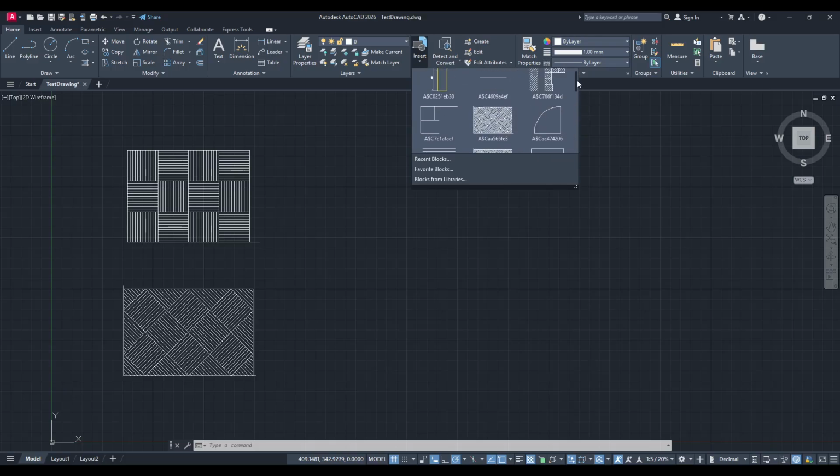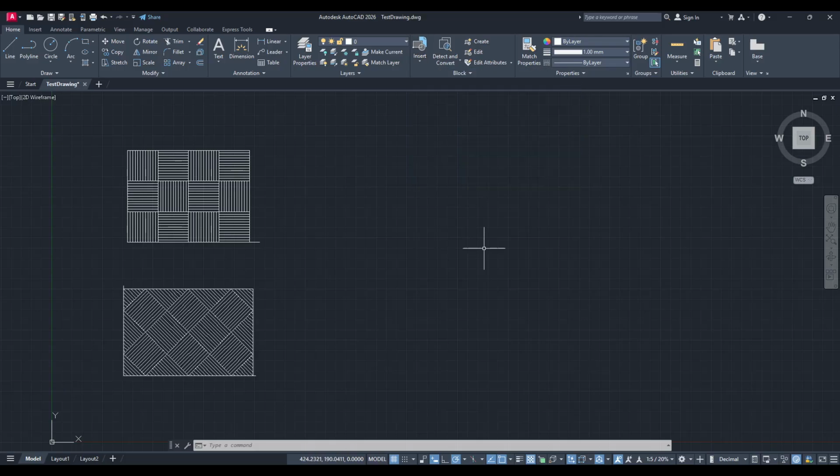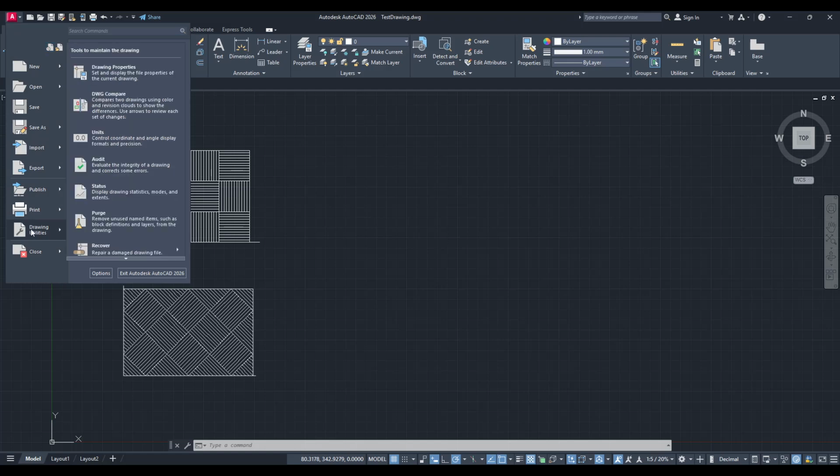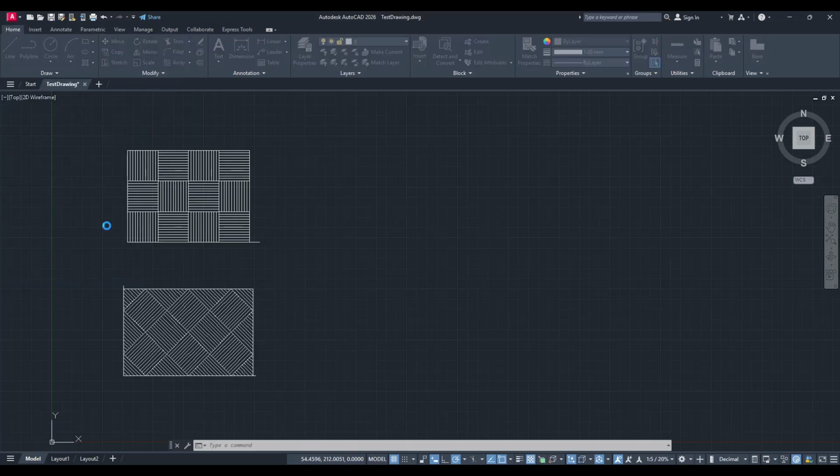Let's start by navigating to the AutoCAD interface. In the top left corner of your screen, you'll notice the AutoCAD logo icon. Clicking on this will reveal a drop-down menu. Look for the Drawing Utilities option in this menu and go ahead and select it. Within Drawing Utilities, you'll see the option for Purge.